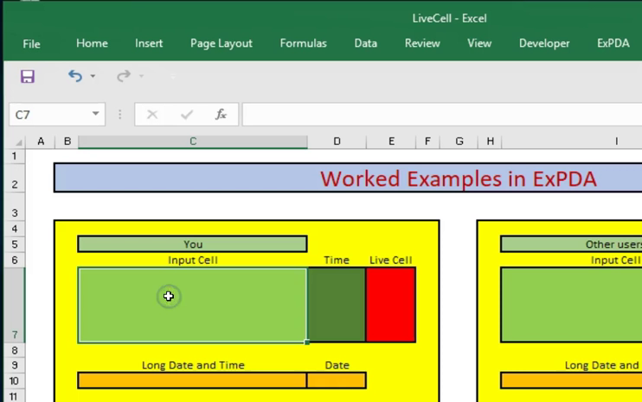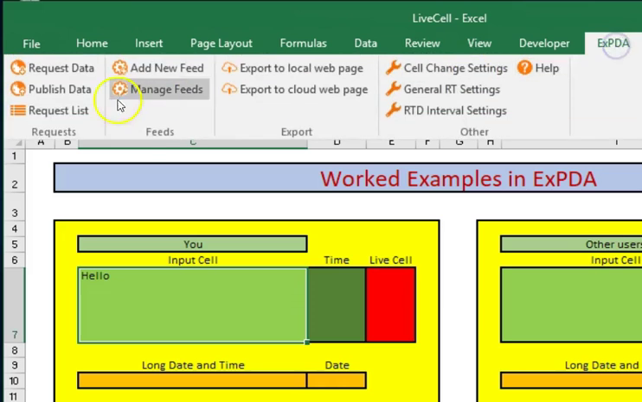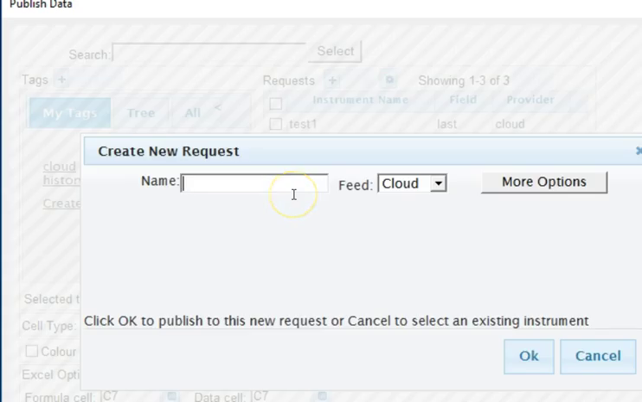Let's start by putting hello into the input cell and then select it. We'll note that the cell that we want to publish is E7. We now go to the ExPDA menu and then select Publish Data. We create a new name, Text1, click OK.